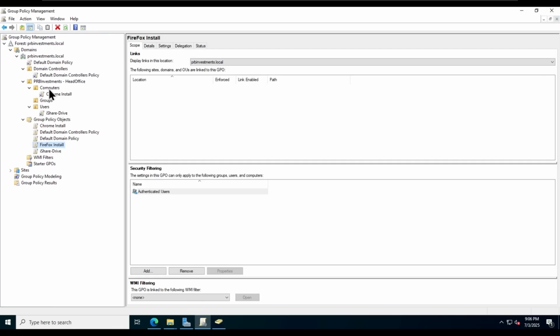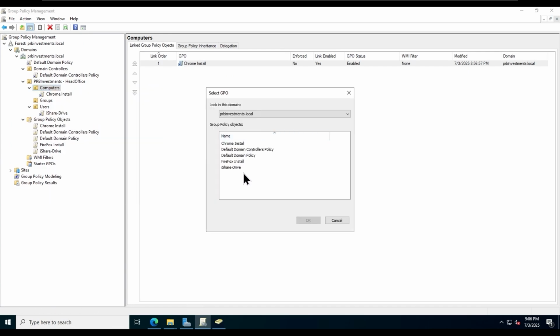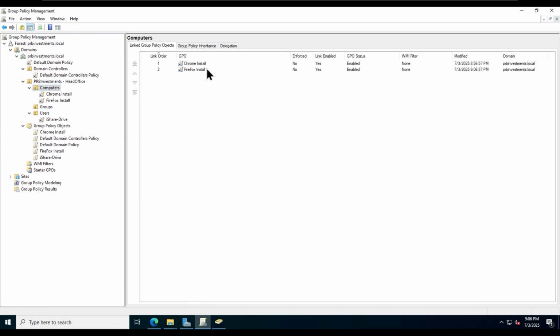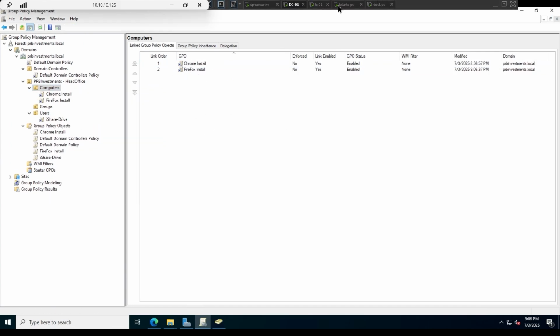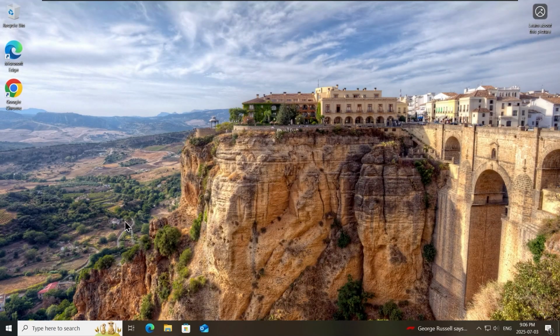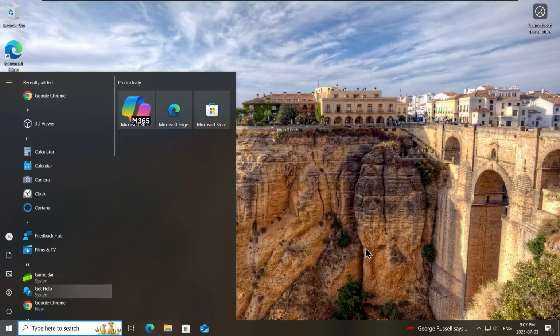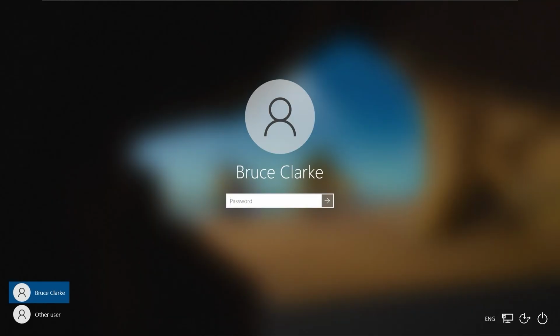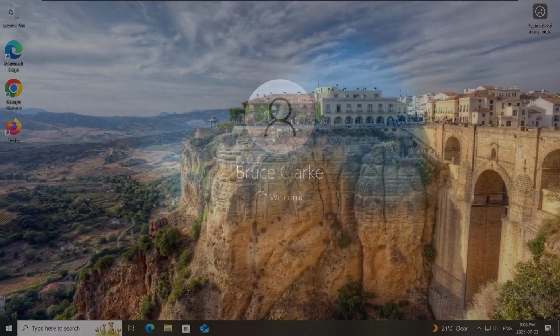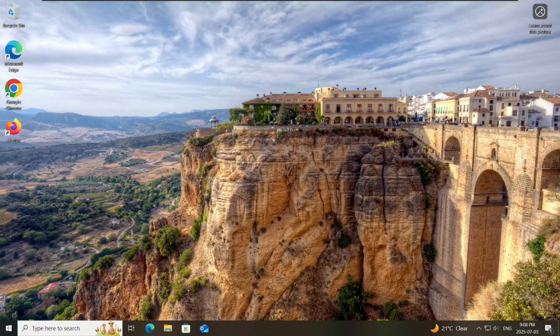And we'll link our GPO to our computer's OU. Then we'll go over to bclark-PC and we will reboot this PC. We'll sign back in once it comes back online, and there you go. Firefox has now been deployed to our desktop.